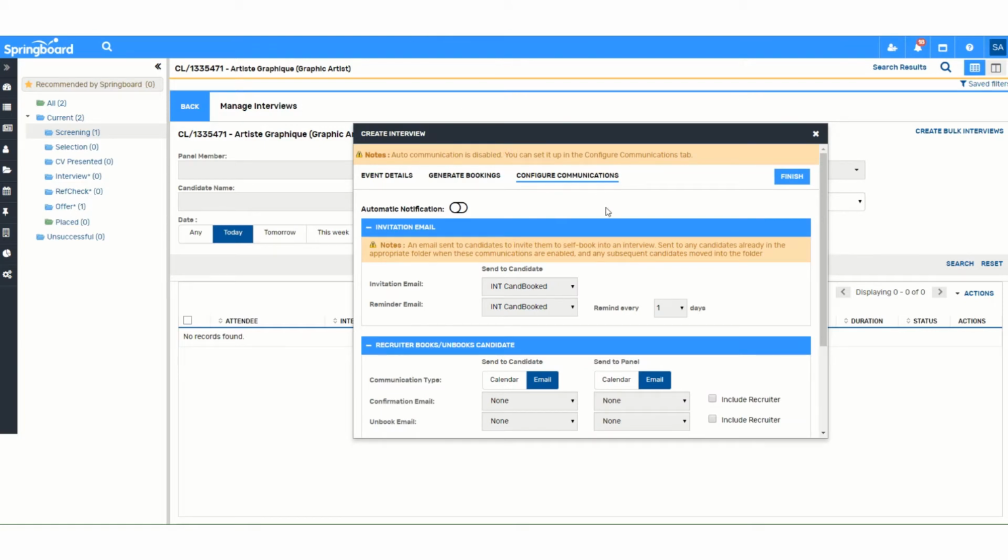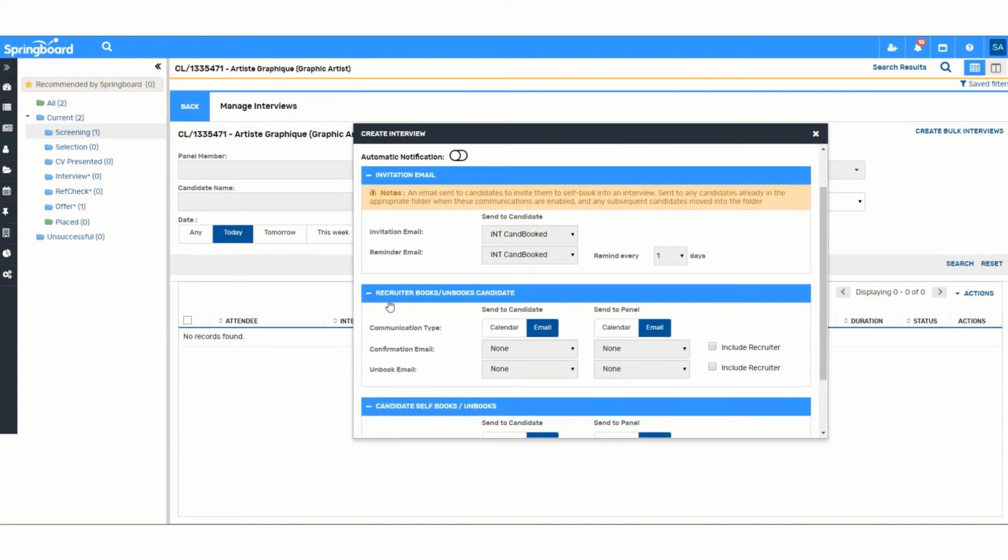On this tab, the Configure Communications, you can start to configure the invitation email. Say for example, invitation email. So if the candidate is booked, then it will automatically send the candidate an email. Or if the candidate is booked, an email will be sent to him as a reminder email. Same here, recruiter books and unbooks.